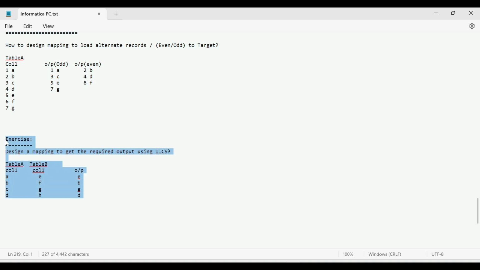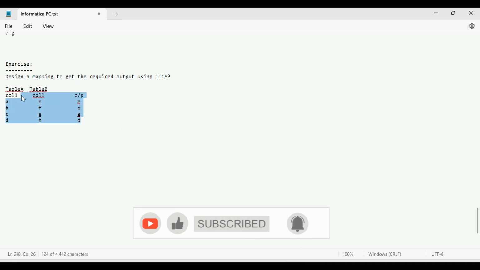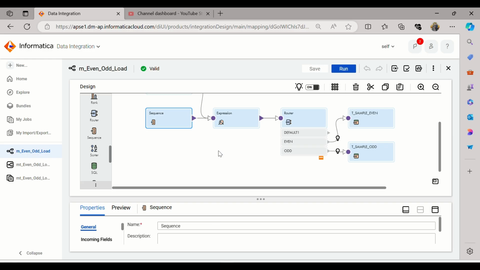Okay, so try to do this as an exercise. If you did not get any output, or if you are not able to design the mapping, just let me know in the comments. In tomorrow's session I'm going to design a mapping for this exercise. Okay, so I hope you understood the scenario.